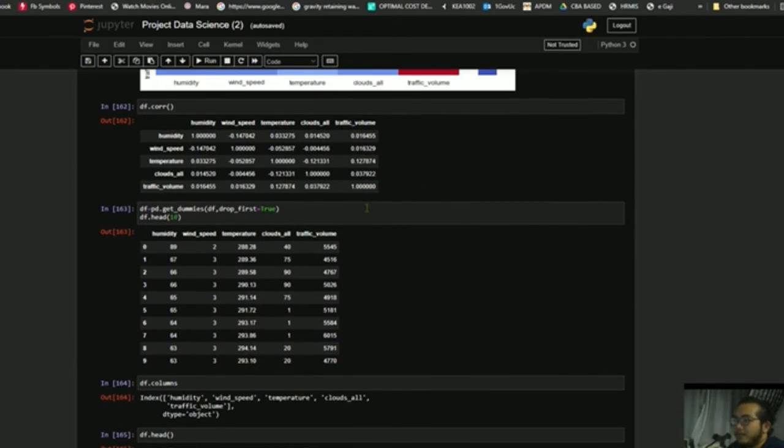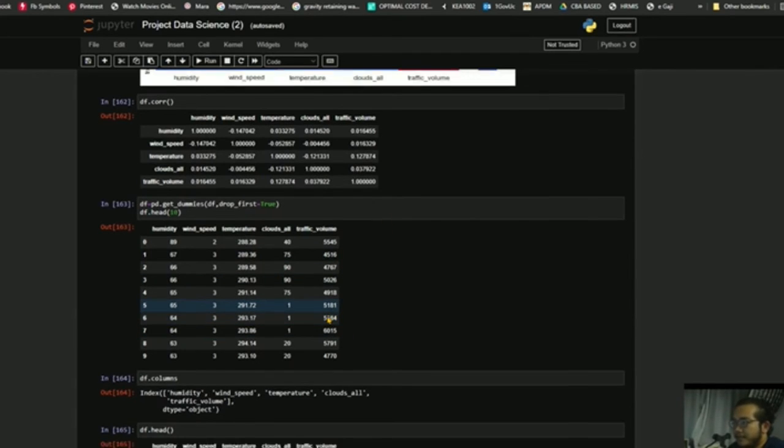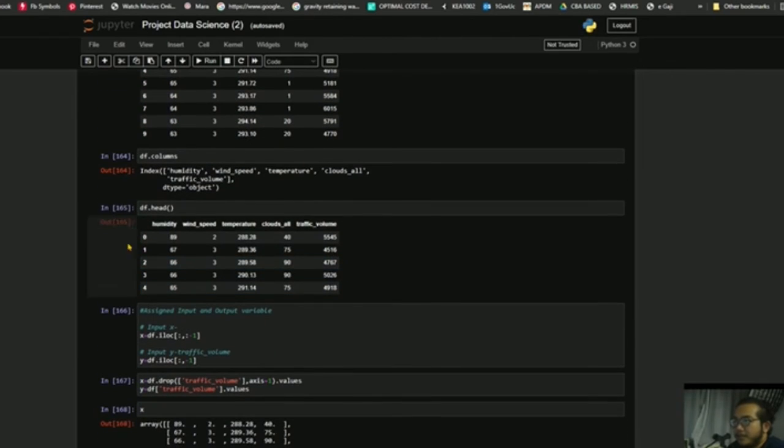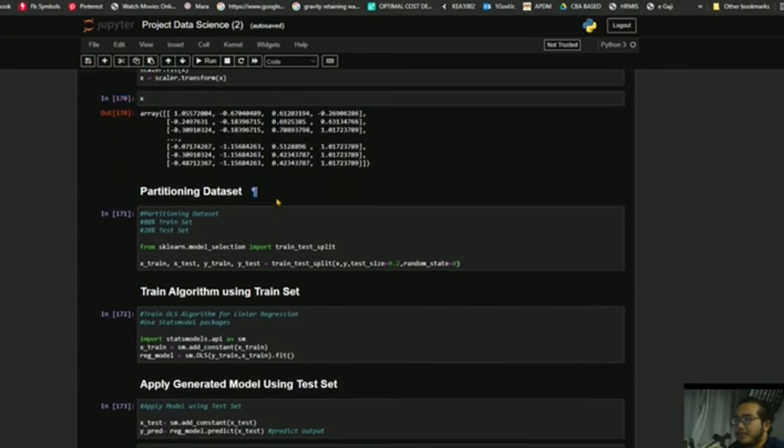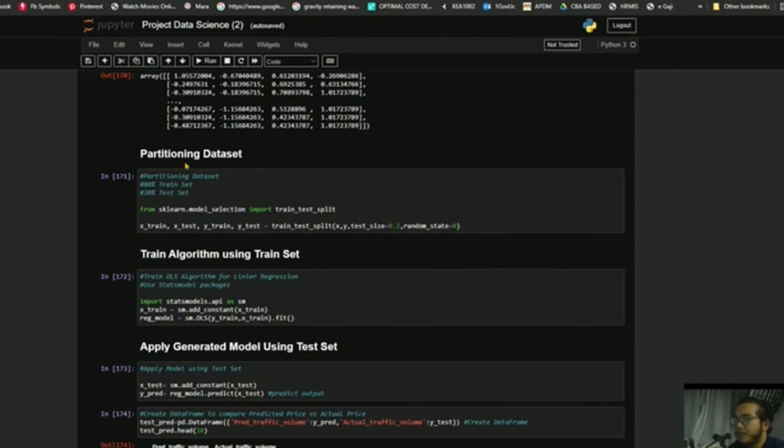After that, we are going to use dummies to remove some of the data that we don't need. This shows the data that we don't need have been removed from the data set. Next is to assign input and output variable, which is input X, and output Y, which is traffic volume. From this, we are going to partition the data set, which is to train the set and to test the set data in the model.